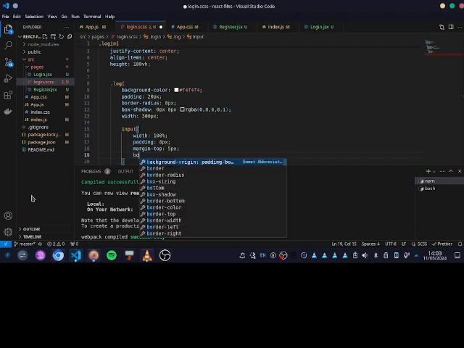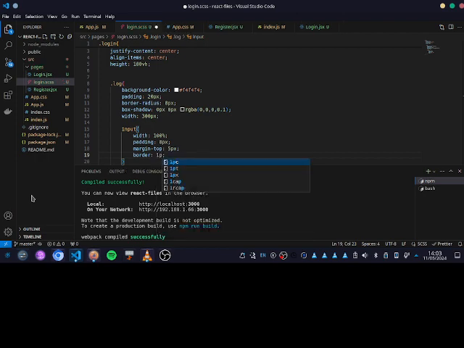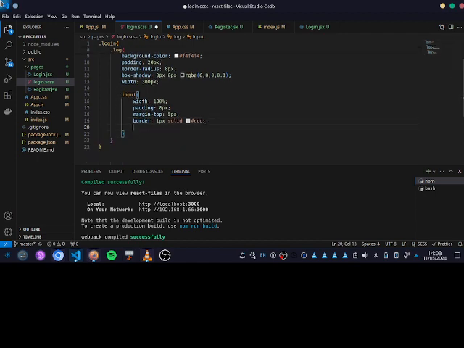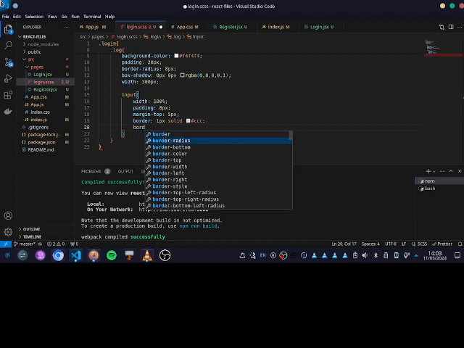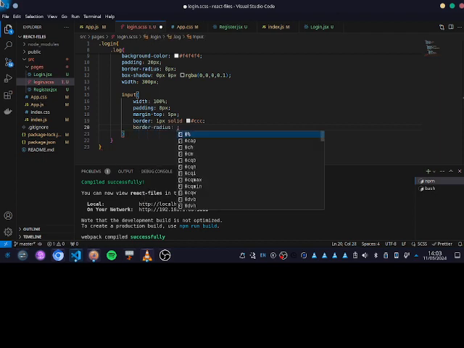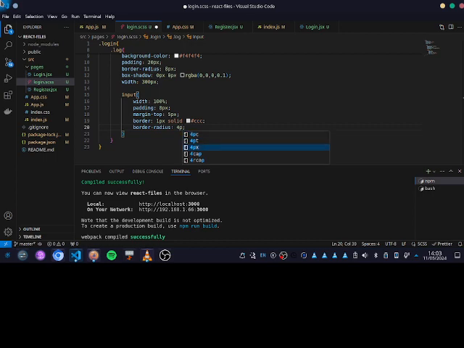Then you're going to have a border of 1 pixel solid. What color are we going to give it? We'll give it a white color. Then we have a border radius of 4 pixels.